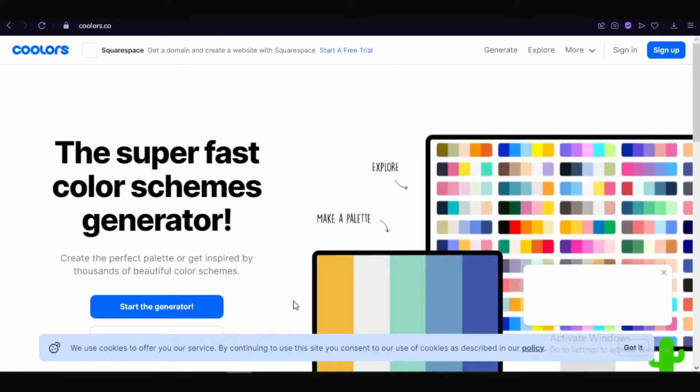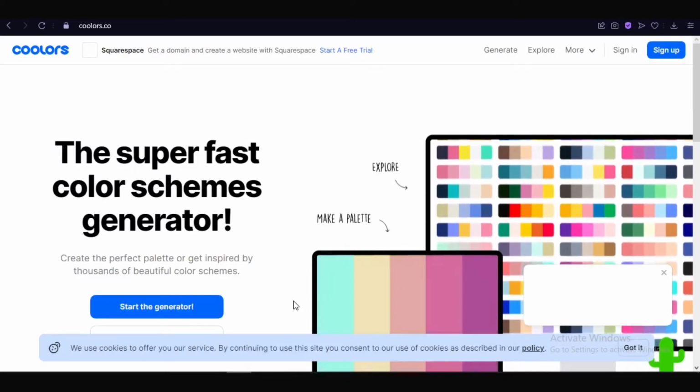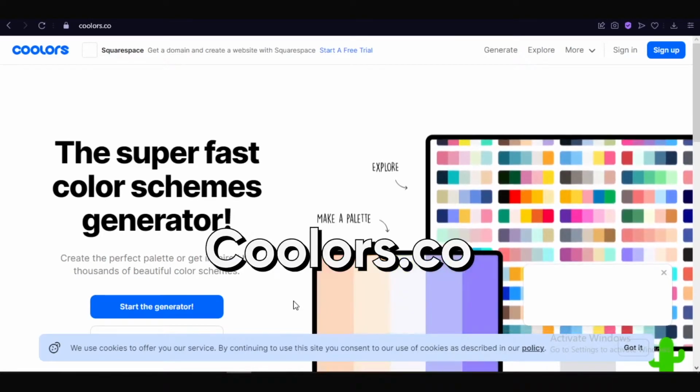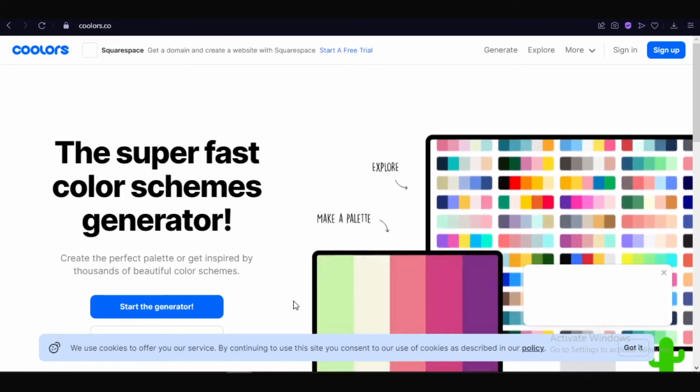For the second category, we've got colors. The first tool we're gonna use is colors.co, a very amazing tool.